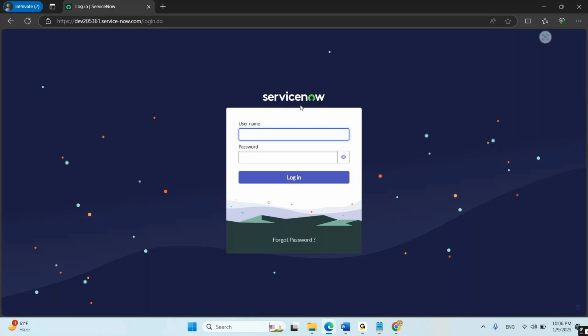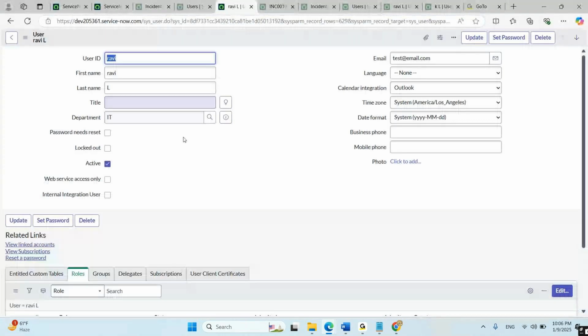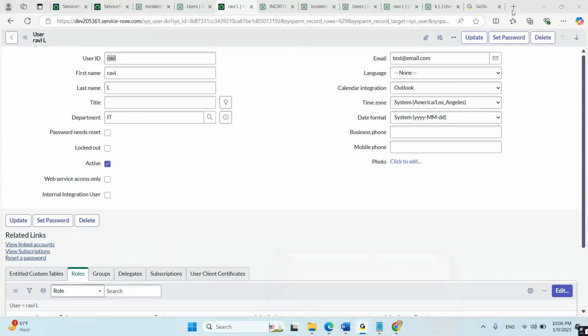Is it the user ID, not email, right? Yeah, it's the username, whatever the username is. When we are creating a user profile, we give a username, right? For example, this is the Ravi profile. So here we have the user ID. You have to give the user ID, not first name or last name. It's the user ID and the password. I'm pasting this in the chat. If you want, you can copy, but in place of my instance, give your instance name.